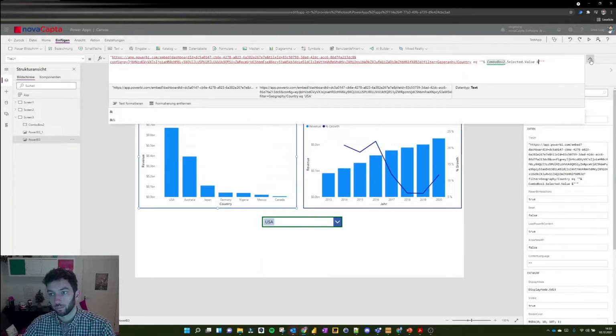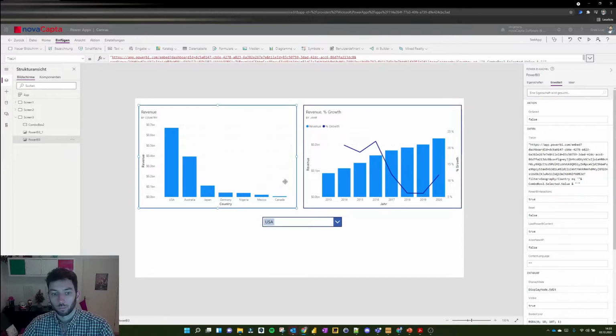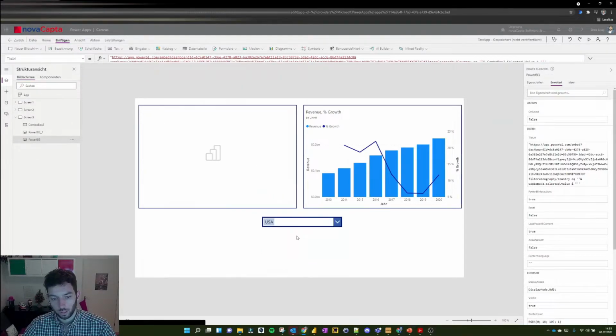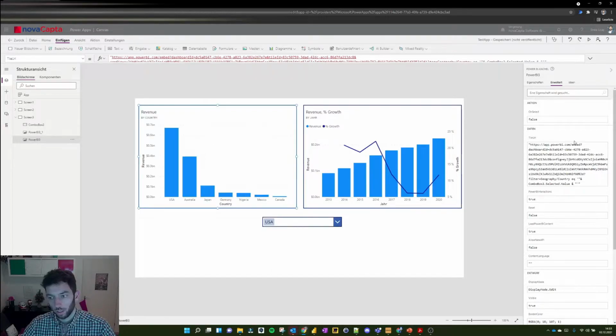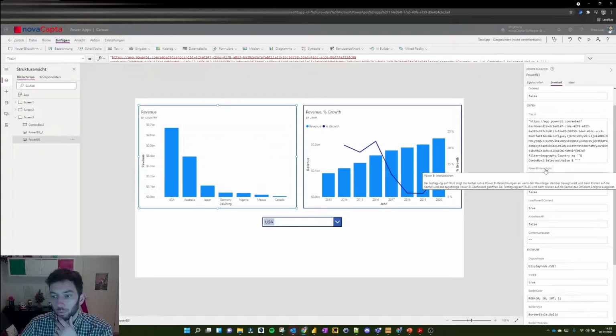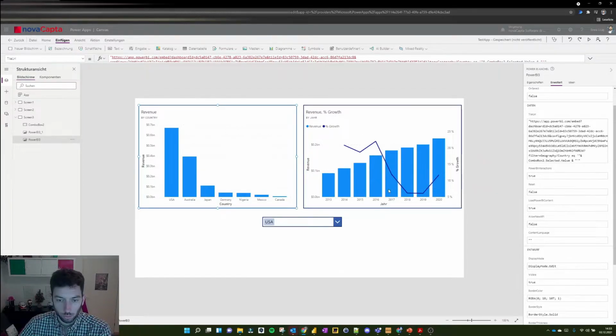It's not complaining. But if I select USA, Australia, it's not filtering. And the reason why it is not filtering is because on the right hand side, when I select the tile under the settings, here's the tile URL we just edited. We have here some more settings we can take a look at. We have here the Power BI interactions, which allows it to be interactive.